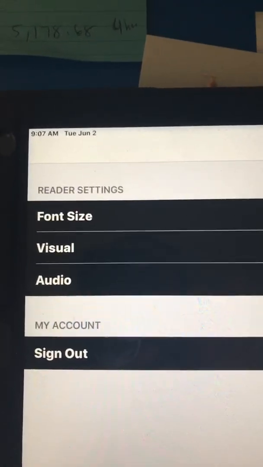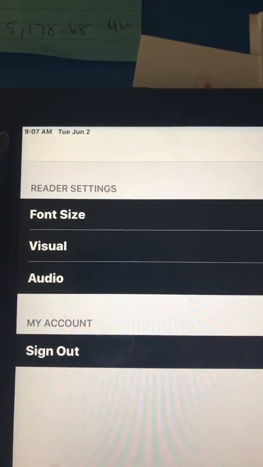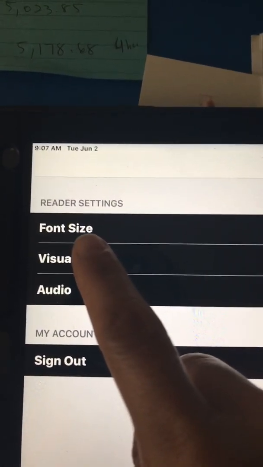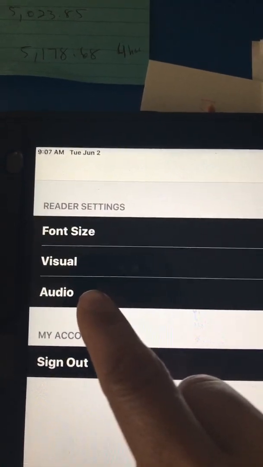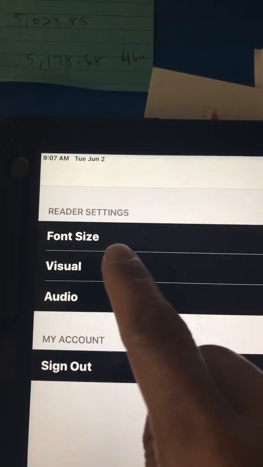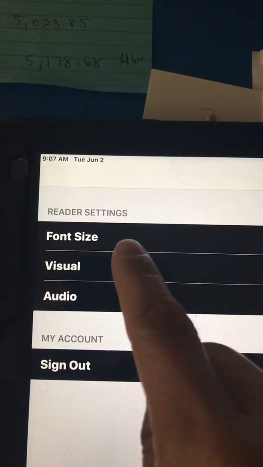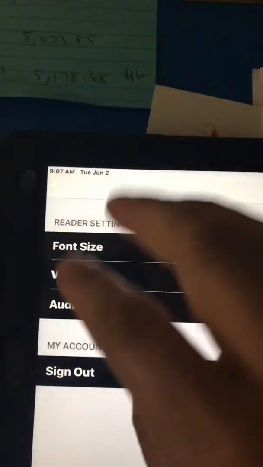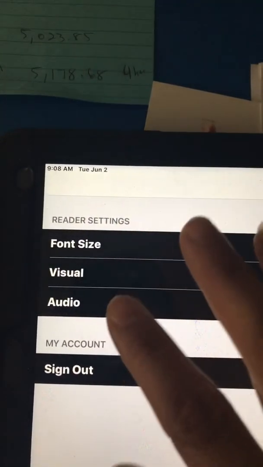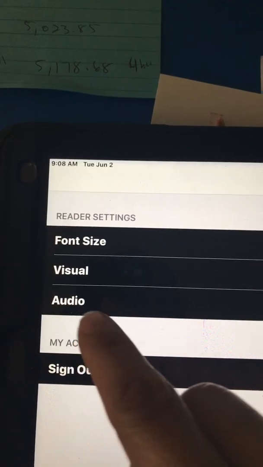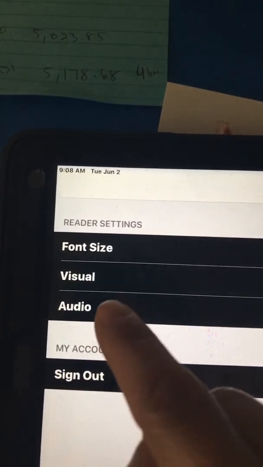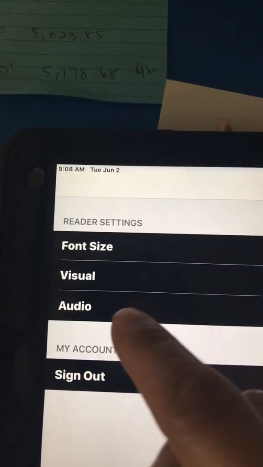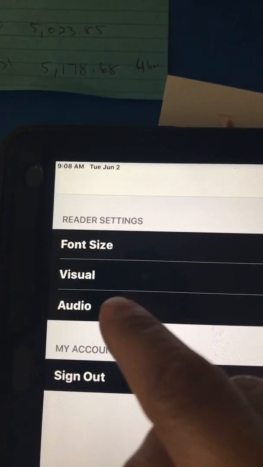it becomes even funner. Okay, so on your settings, you want to make sure you have your font size selected, visual and audio. So font size is basically how big you want your words to be when you're reading. Visual is like your background, if you like it black on white, green on white, so all of that good stuff. And then audio is how fast you want it, what the speed is, and then you can change the voices as well. So go ahead and play with that for a little bit.